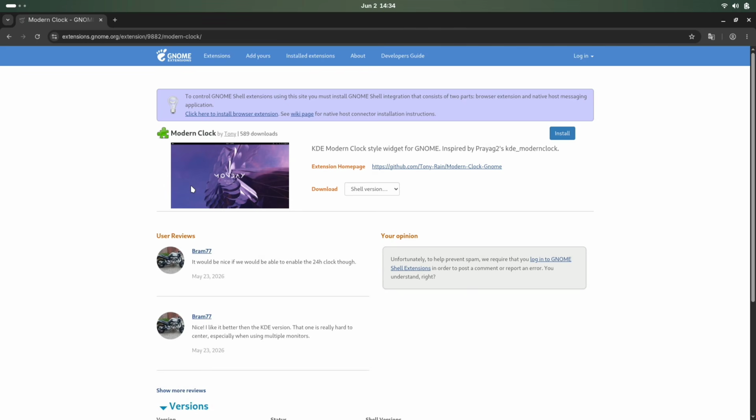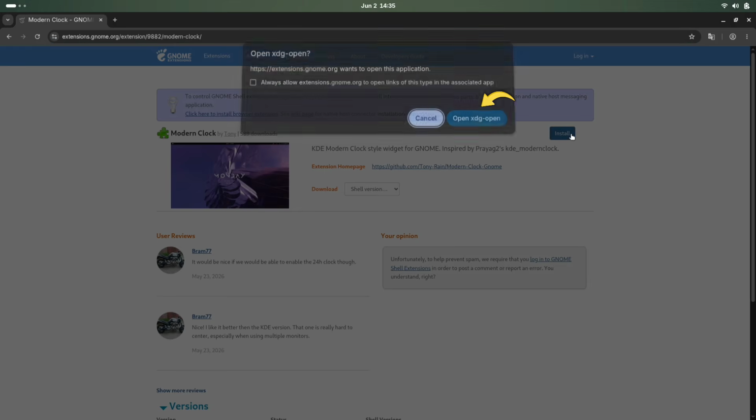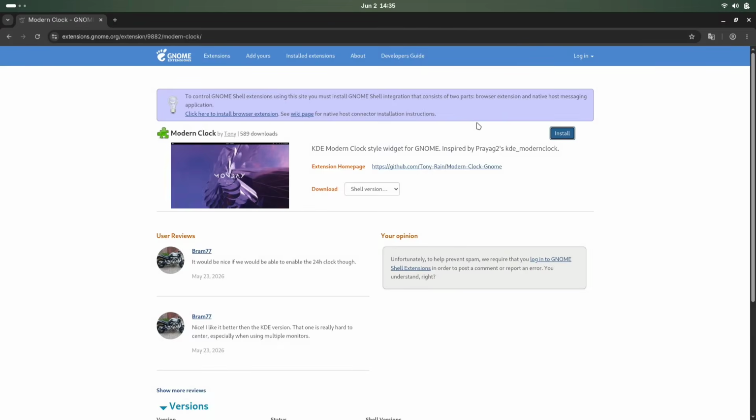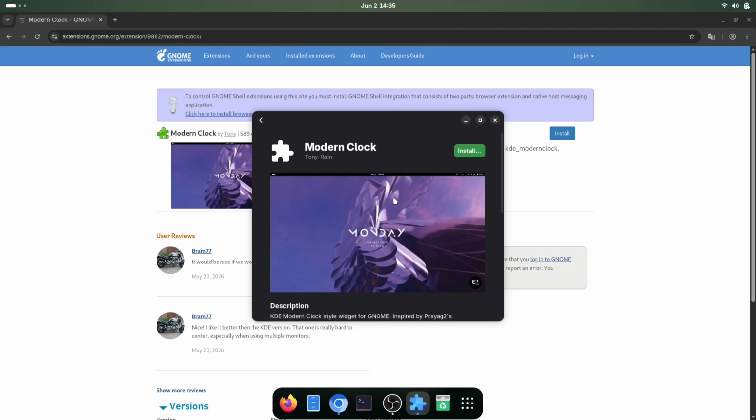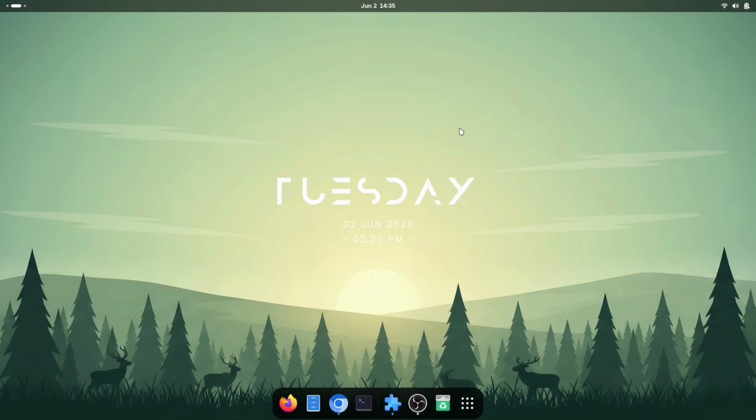Another great benefit of using the website instead of the app is that you can see exactly which GNOME versions the extension supports. For example, this extension supports these specific versions right here. To install it, click the Install button. When the pop-up appears, click Open XDG-Open. This will open the extension directly inside your desktop app where you can simply click Install. After it's installed, you will have this style of date and time on your desktop.